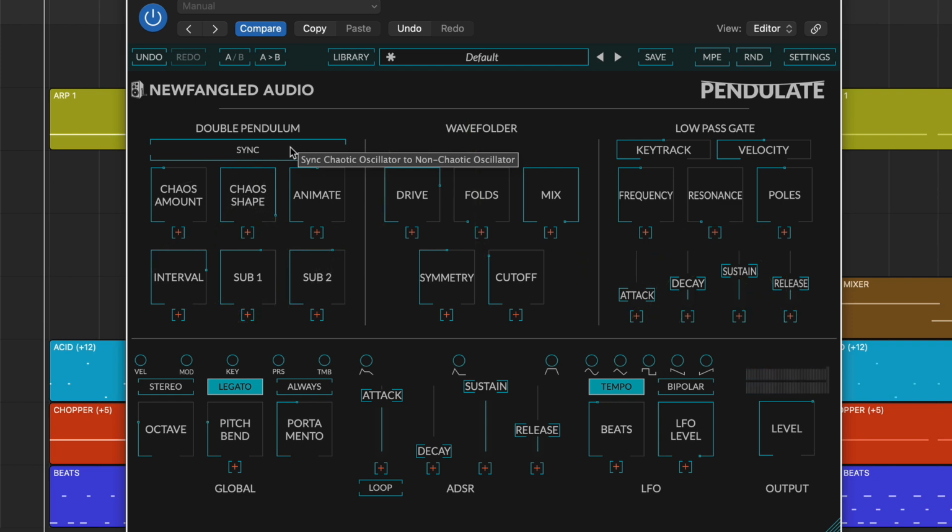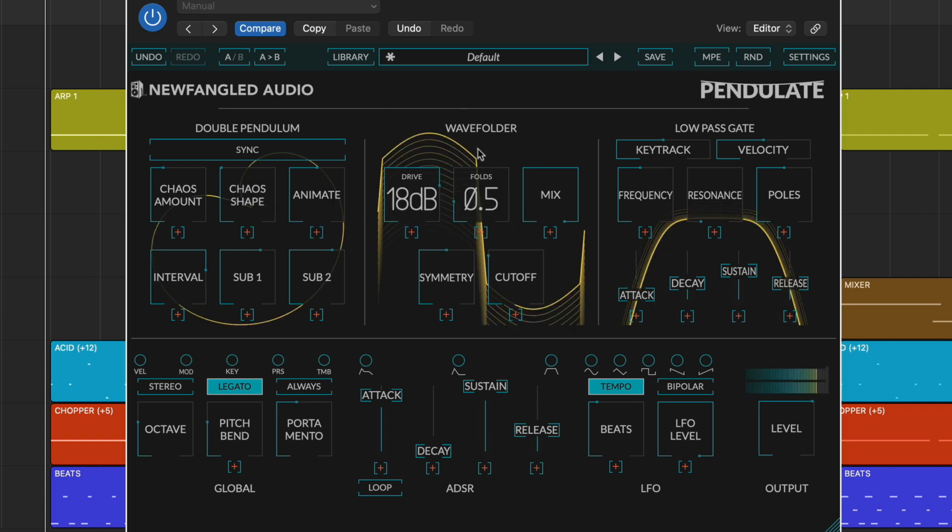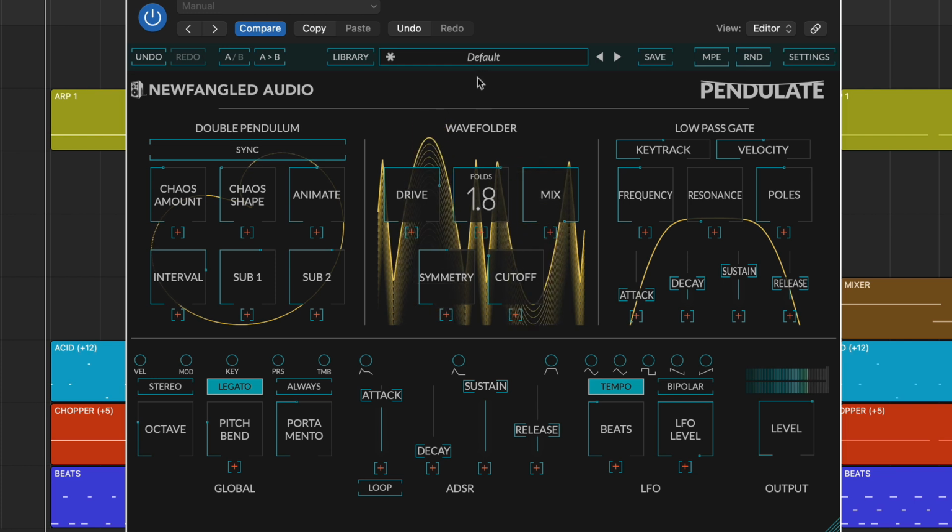The wave folder section shapes the resulting wave by folding it back on itself, and is loosely based on the wave folder in the Buchla 259 complex oscillator. This additive process generates additional harmonics. The amount of harmonics is determined by the folds parameter, and the type of harmonics by the symmetry parameter.